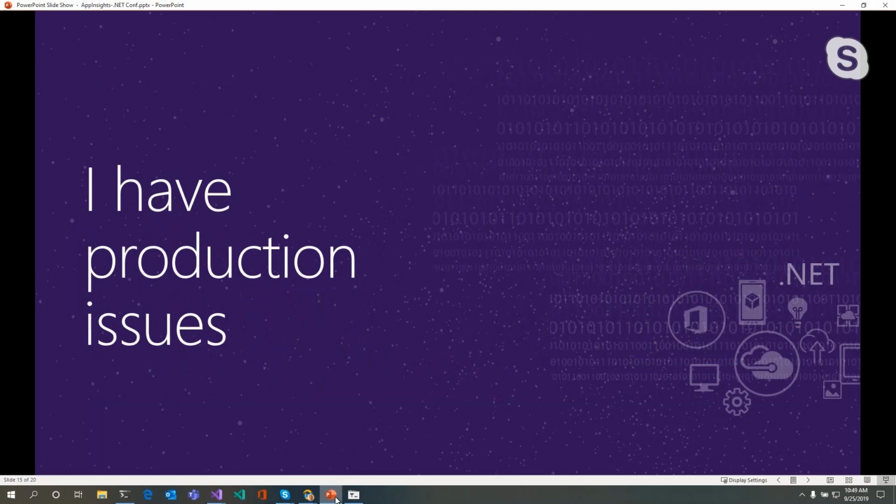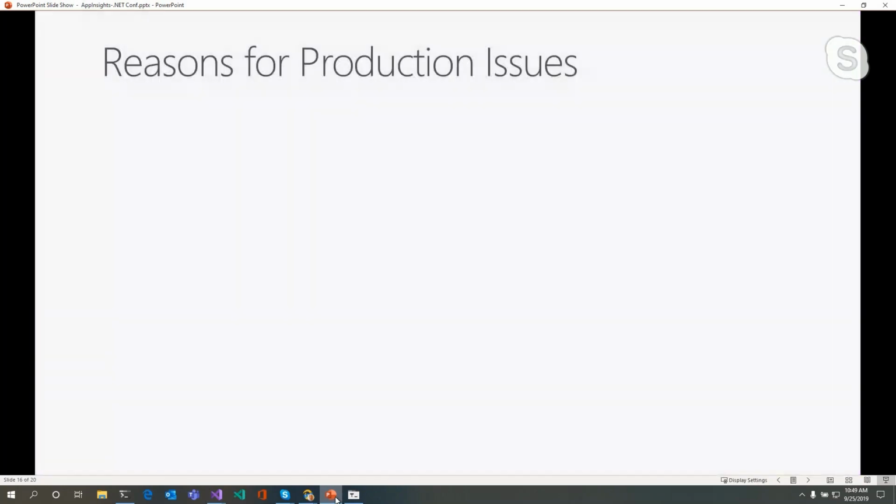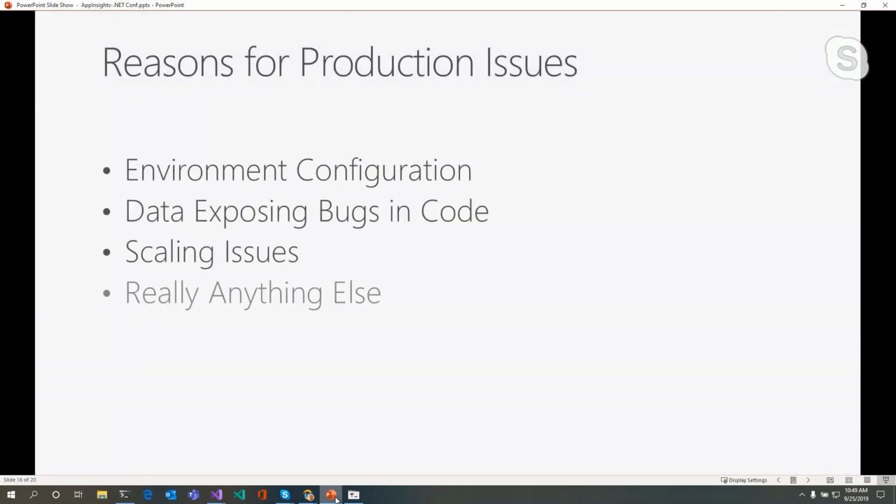So how many times have we been in a situation where somebody comes to our desk and says, there's an issue in production, I don't care what you're doing, fix it now, right? So what are the first things that we think of that can cause production issues? I think of the primary things: there's change to the environment, there's some data that's causing issues with code, and you have scaling issues. But really, anything else can cause issues in production.